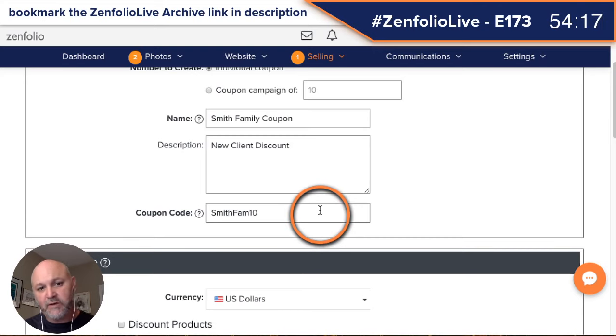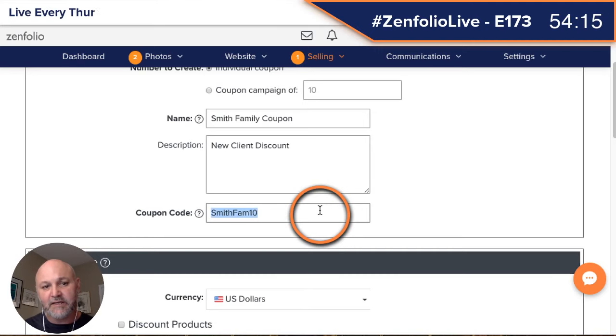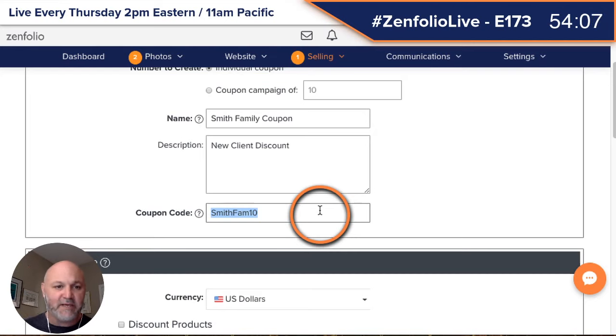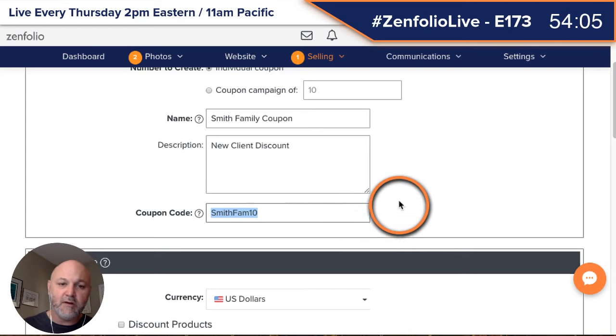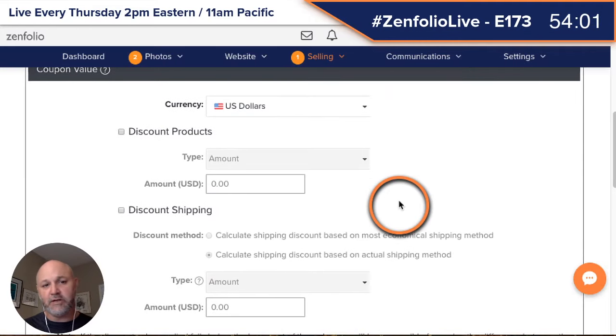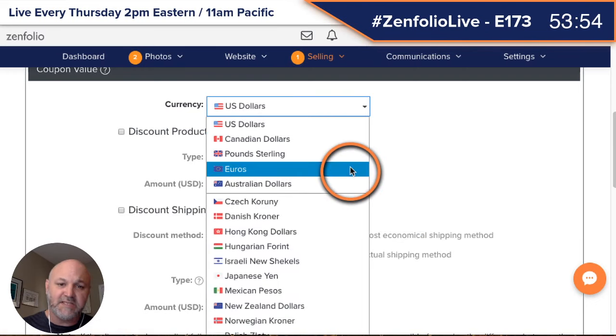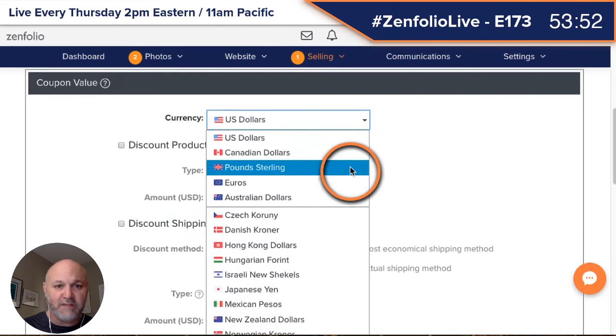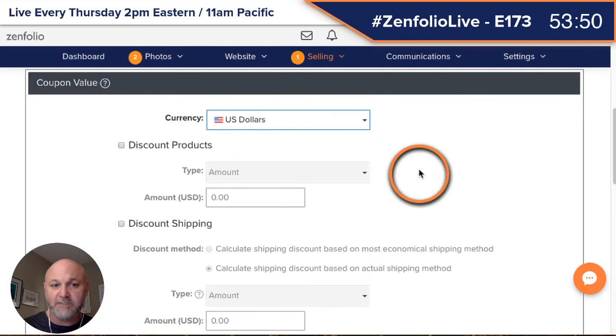Now, before I scroll any further, I like to go ahead and copy that coupon code because I'm going to be sending it out to them while I'm here. Let me just copy it so I can paste it into their email later. All right, next we're going to scroll down and obviously set up the currency. For me, it's going to be in US dollars. Here are all the currencies that we currently support for coupons, so choose the appropriate currency.